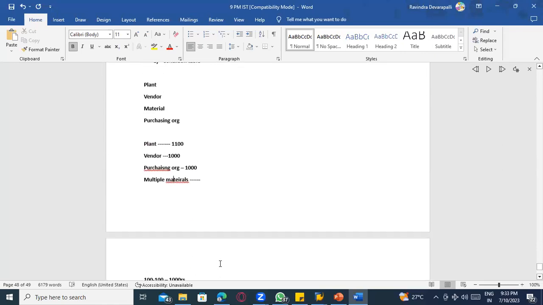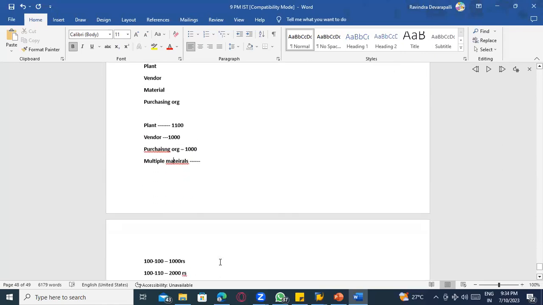Clear? Okay. But even purchasing organizations will be multiple, right? Purchasing organization we have 1 or 2, right? Domestic and import, and rarely it will be maximum 3 to 4 purchasing organizations. But for each plant, you are saying.